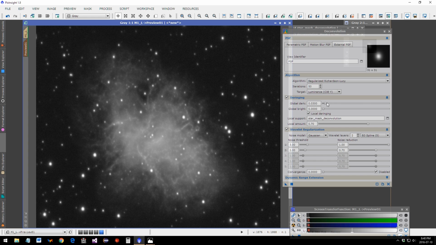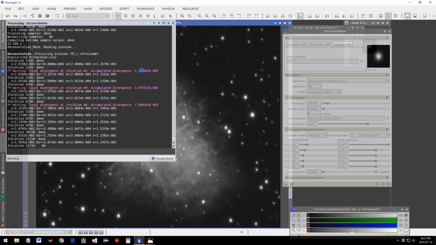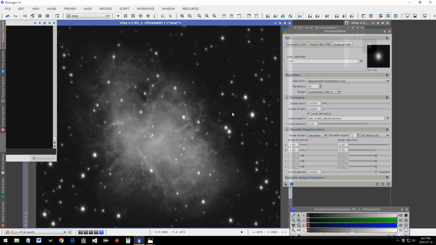So this is where you play with these things. Now if you get dark rings around your stars, you need to increase the global dark by a little bit, and then see what happens again. So now off, on, you can see the ringing is still there. It's not so bad, but it's still there. We don't like it, so we'll up it a little more. And always play with the global dark first, get it to something you like, and then we'll worry about these weird snake effects and the global bright. If you see some of these messages, don't worry about it.